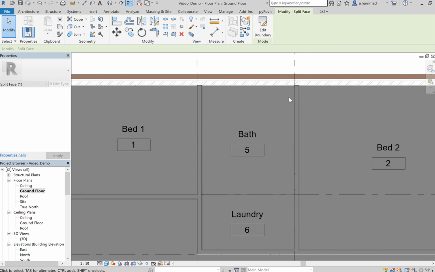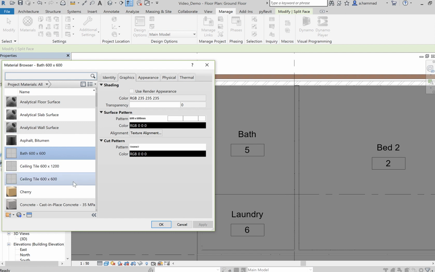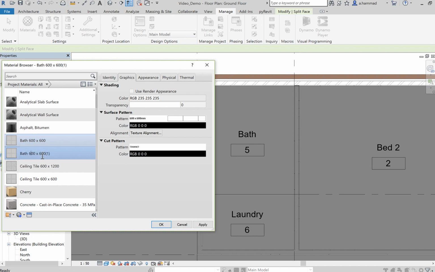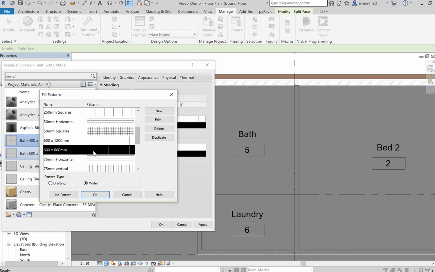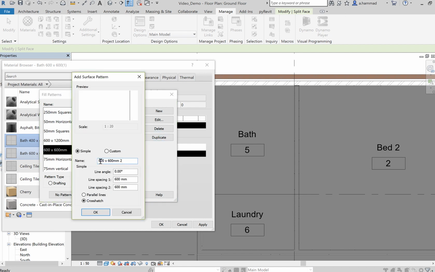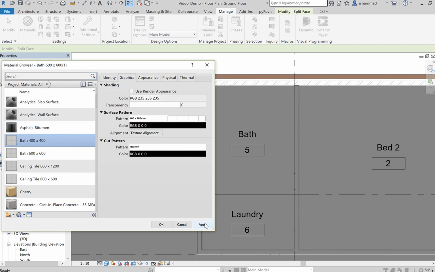Okay, so the last step is to create the material that we're going to use for our tiles. So to do that, you go to manage, click on materials, and then I've already actually created this, but if you wanted to create the material, all you've got to do is just right click duplicate. And let me rename that as bath 400 by 400 maybe. And then change the surface pattern to 400. So we've already got that 600 mil selected, in order to create a 400 by 400, duplicate the 600. I change that to 400 by 400 mil. And change the associated line spacing, so that should be 400, that should be 400. Click on OK.